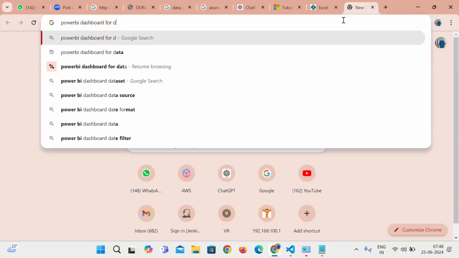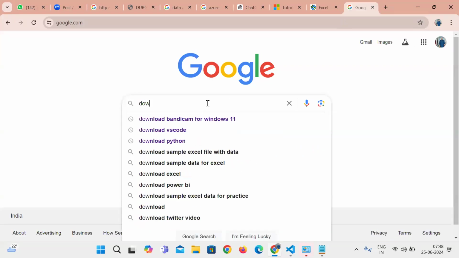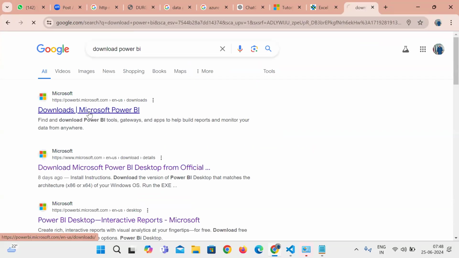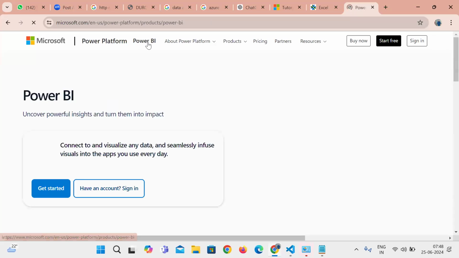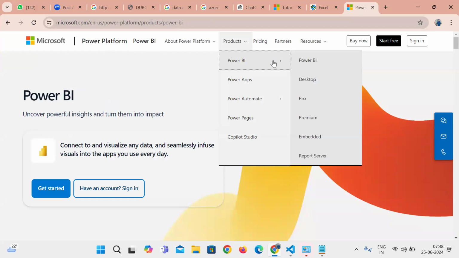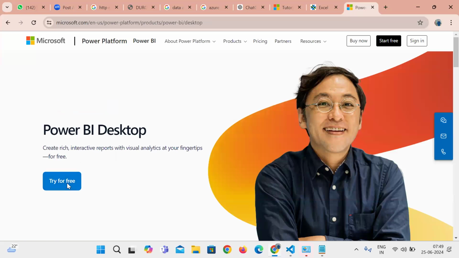Meanwhile, Power BI. If you want to download Power BI, go and search download Power BI. If you click on this, it will take you to this page, Downloads Microsoft Power BI. You can click on download Power BI, products. In the products, Power BI, we have multiple versions like Pro version, embedded versions, and premium versions. Now we need to go to the desktop. It's the free version. Try for free.